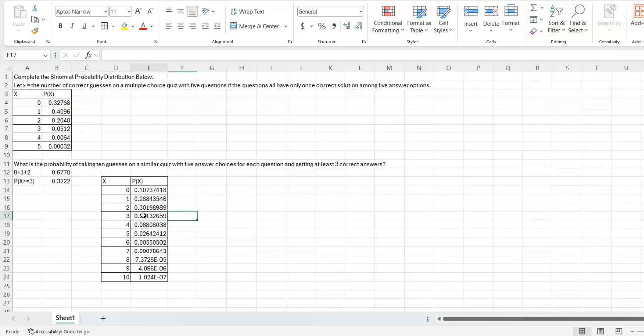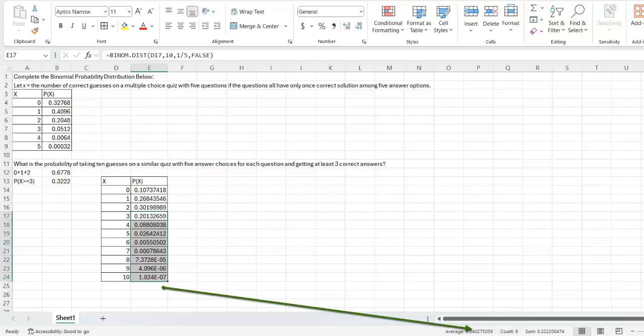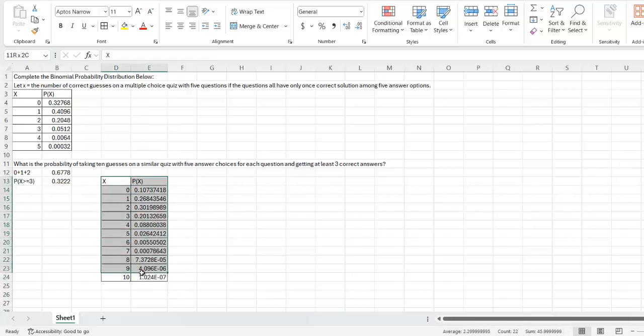All I care about is that I want this answer from 3 to 10, right? 3 or more. So I highlight the cells from 3 or more, and you can see the sum here is the same answer I got a minute ago. If you look down here, the sum is 0.3222, and that's the sum that I found before. So you can do it that way as well. And I don't think filling in a table like this takes very long with Excel. It's so simple that you could just go that route instead of having to figure out the logic behind a calculation like this.